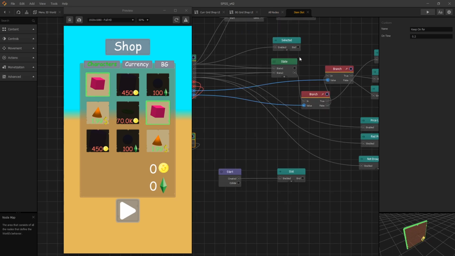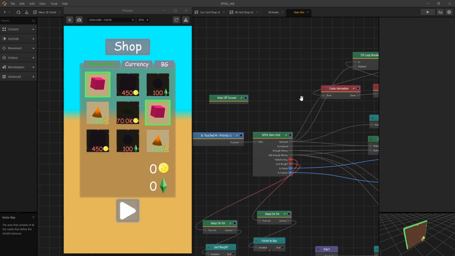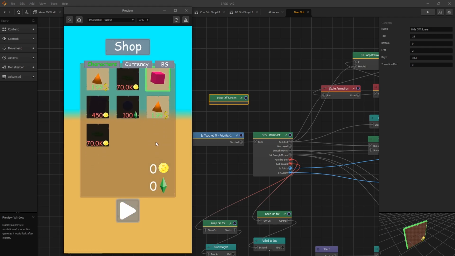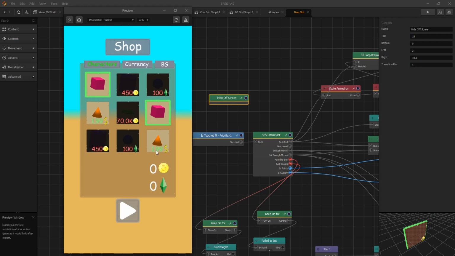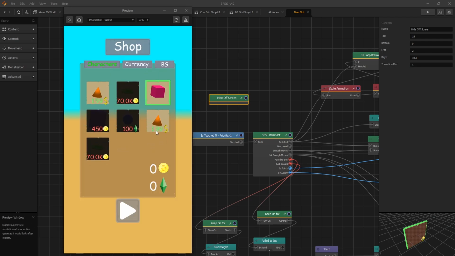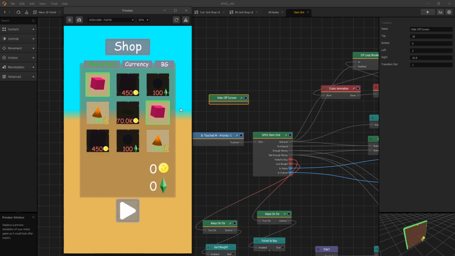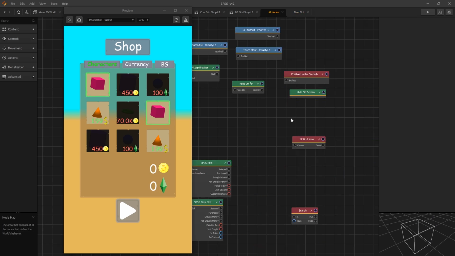So if I go to item slot and find that node, hide off screen, and I set it to 0 here, refresh it, now you can see it just disappears once it's out of bounds. And if I have a transition distance, then it actually scales it down. So those are the options that are there. You can use whatever you prefer. But the hide off screen is inside the item slot, so you just have to configure it in one spot. So that's the 3 new nodes.